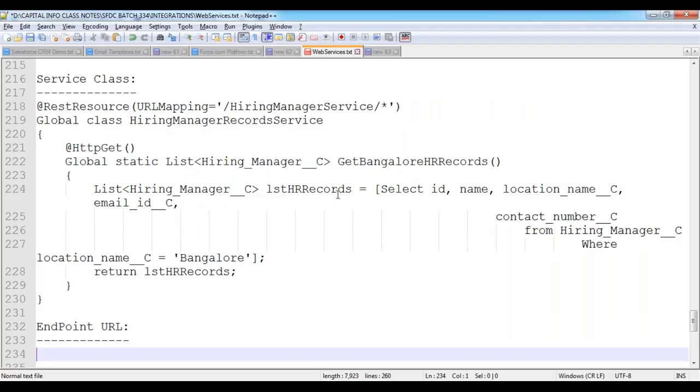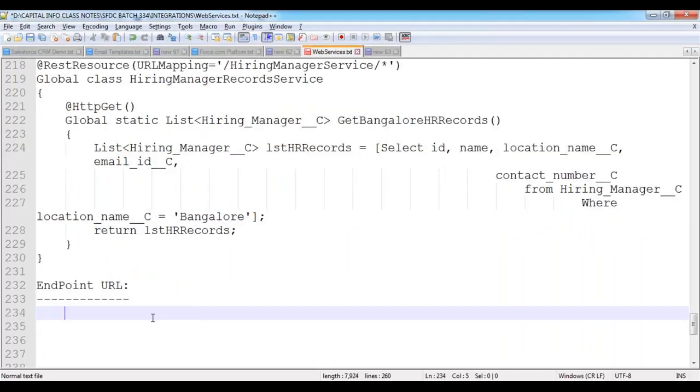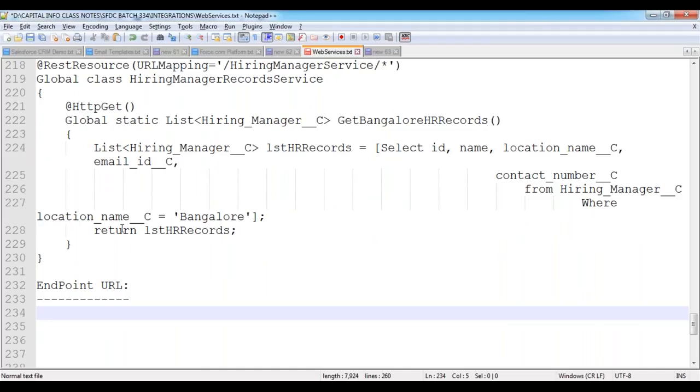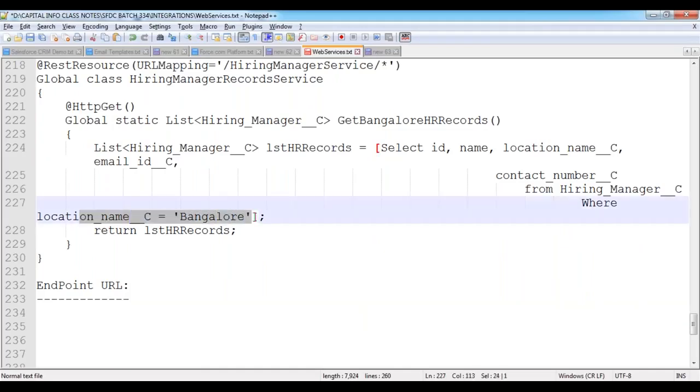I will show you. For that, we have to use two separate classes: REST request and REST response. These two are available inside a separate class called REST context class. That we'll see in the next session, how we can access that. As of now, we are coding the condition over here: location name equals Bangalore.